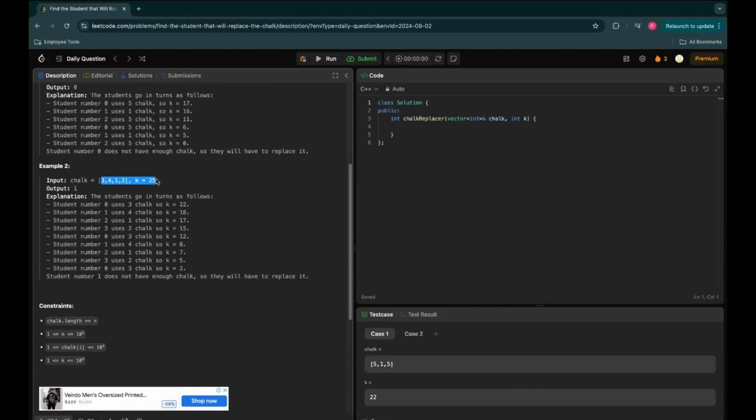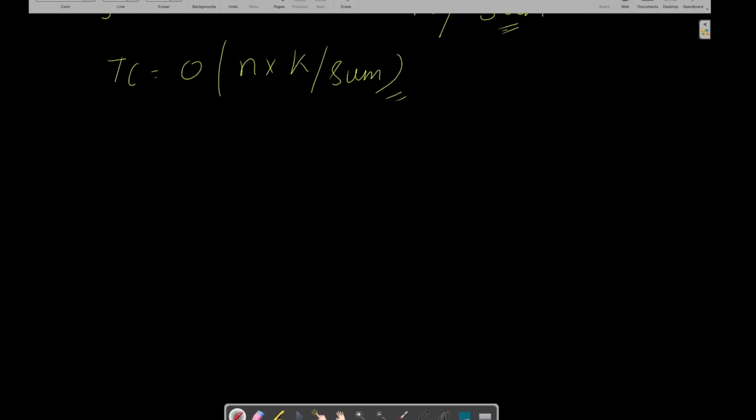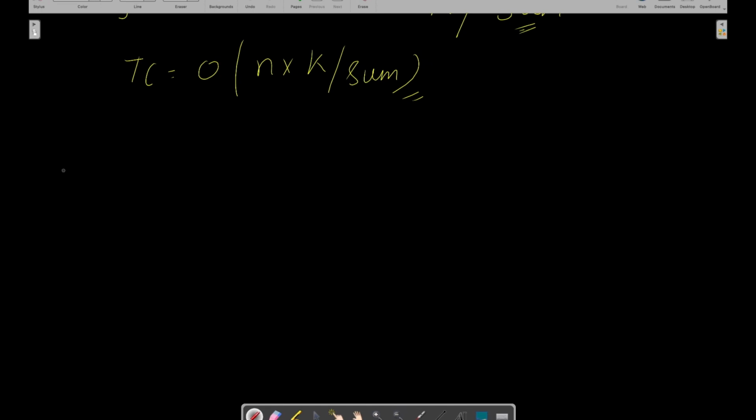So let's take another example now. Chalk is 3, 4, 1, 2 and then k is equal to 25. So let's see, can we do it in big O of 1, sorry, big O of n. 3, 4, 1, 2 and k is equal to 25. Okay, so let's start iterating this array once.